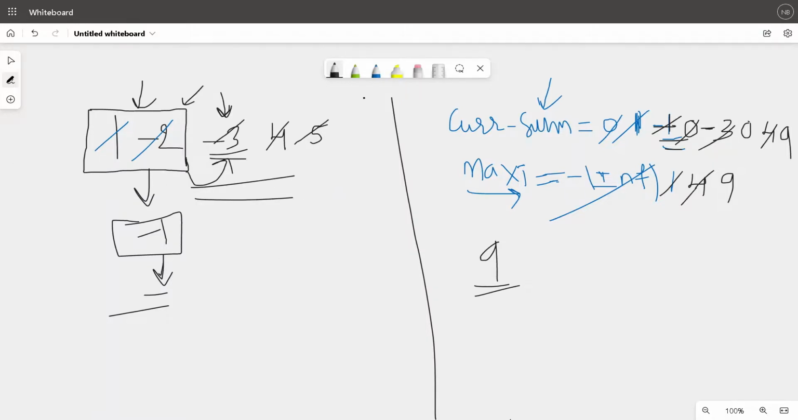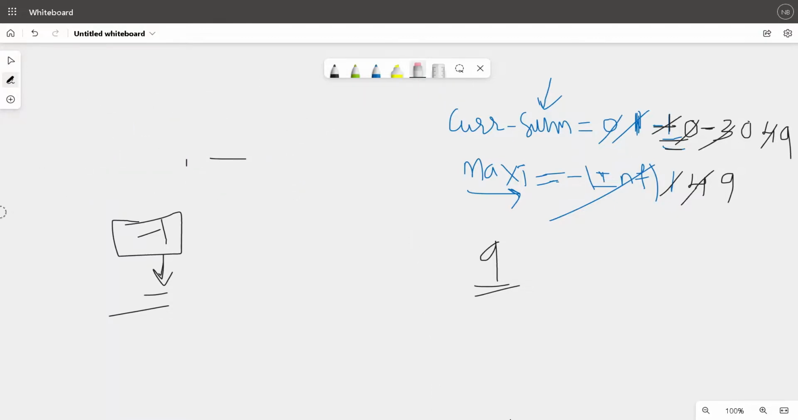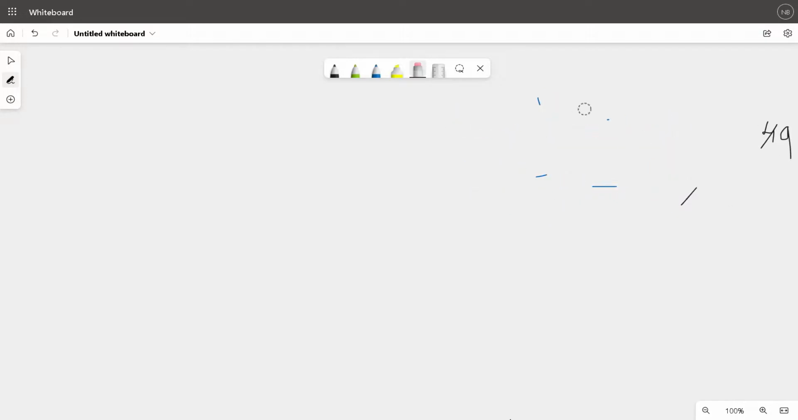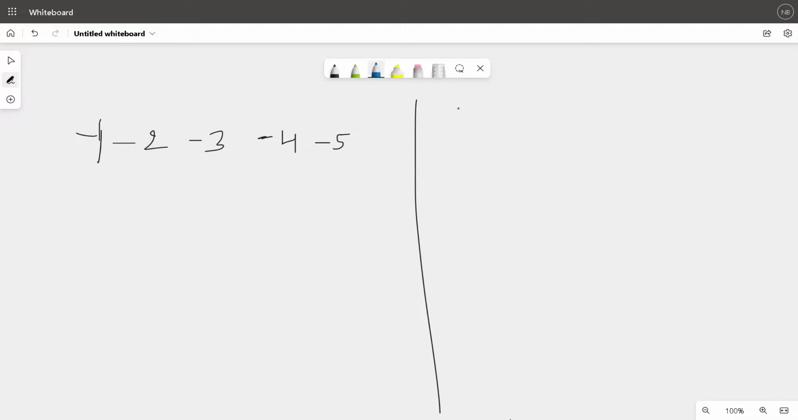Okay, let me take one more example. This time I will take all elements with negative values, so you will clearly understand the concept. Let me take an example with all negative elements. I will initialize my current sum with 0 and my maxi variable with minus infinity.